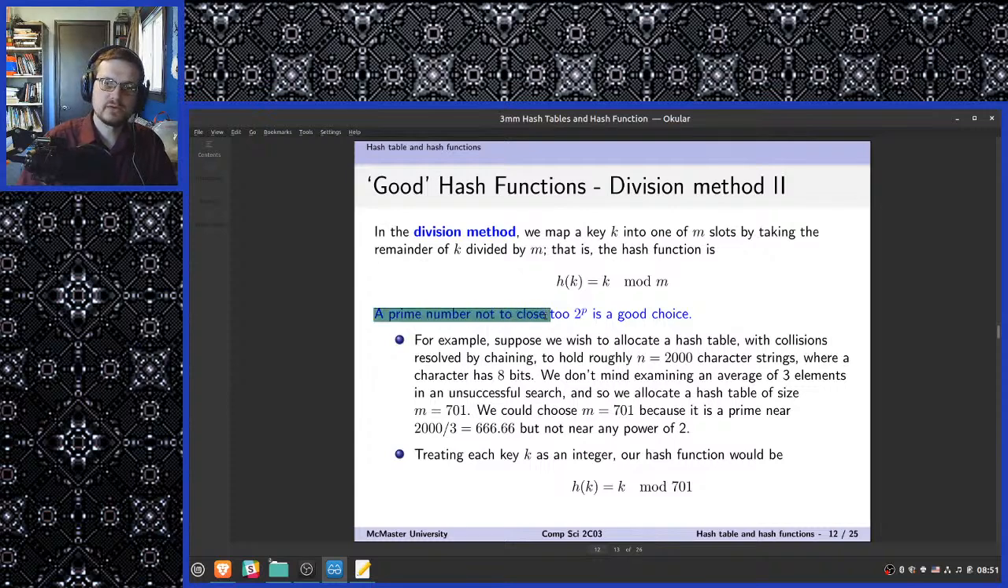A prime number not so close to 2 to the power of p is a good choice. For example, suppose we wish to allocate a hash table with collisions resolved by chaining to hold roughly n equals 2000 character strings, where a character has 8 bits. We don't mind examining an average of 3 elements in an unsuccessful search, and so we allocate the hash table of size m equals 701.